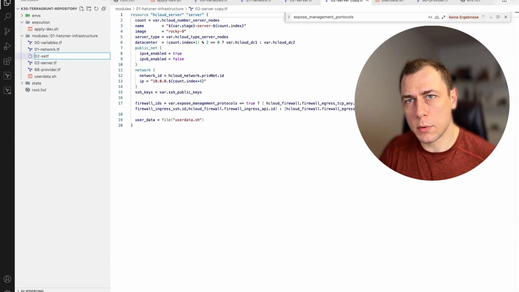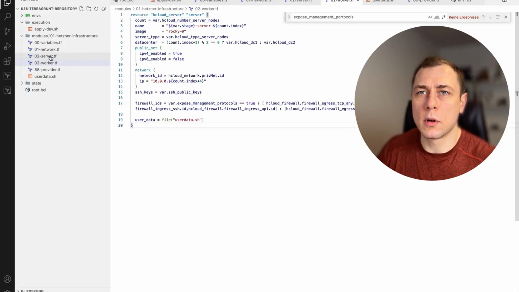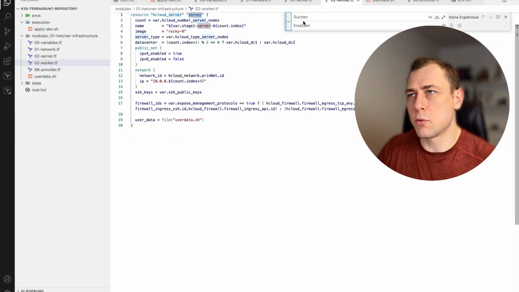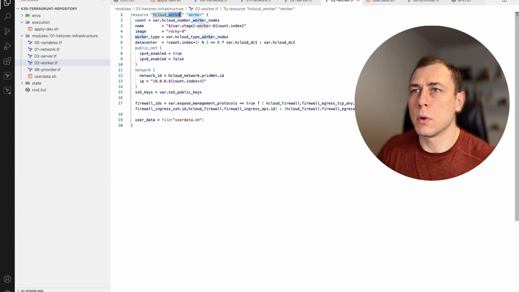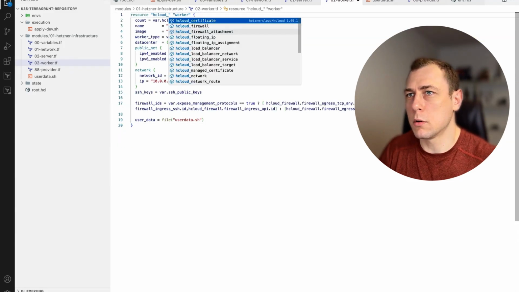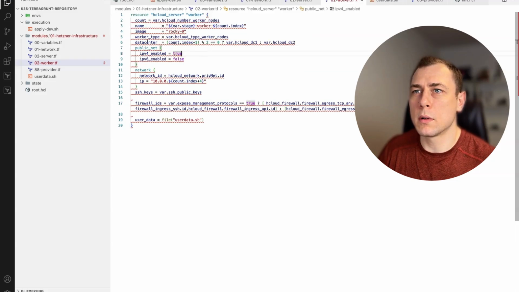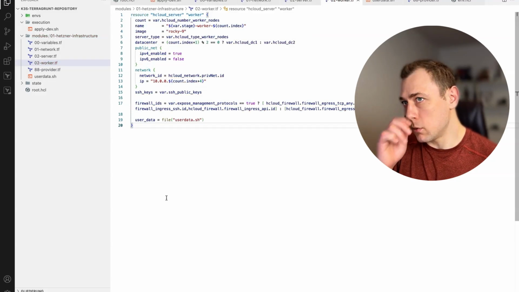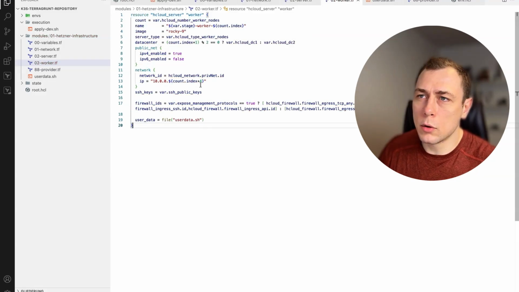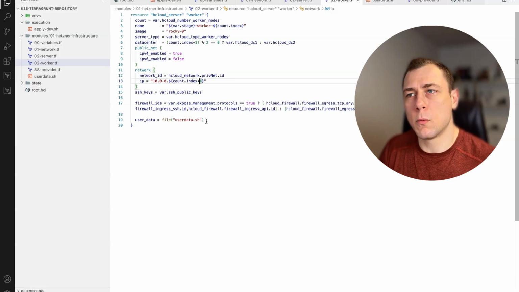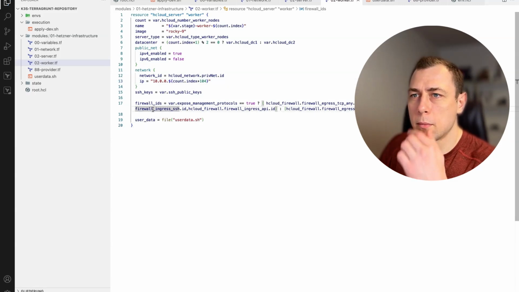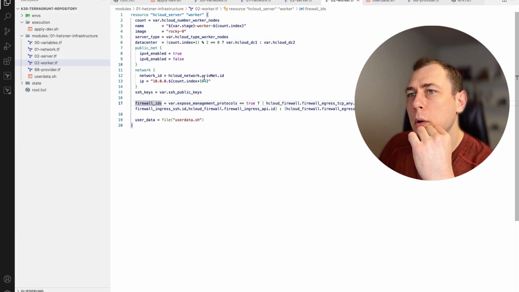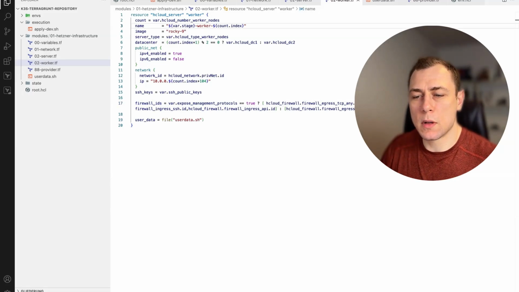For this, I'll just copy the content of the server file and replace the string server with worker. And of course we don't have a resource called hcloud worker. Attribute server type. Okay, now we have the resource configured correctly. And the internal IP will start from 104 for the worker node. And the user data will be the same. The firewall ID is the same. Okay, now we can proceed with the SSH keys.